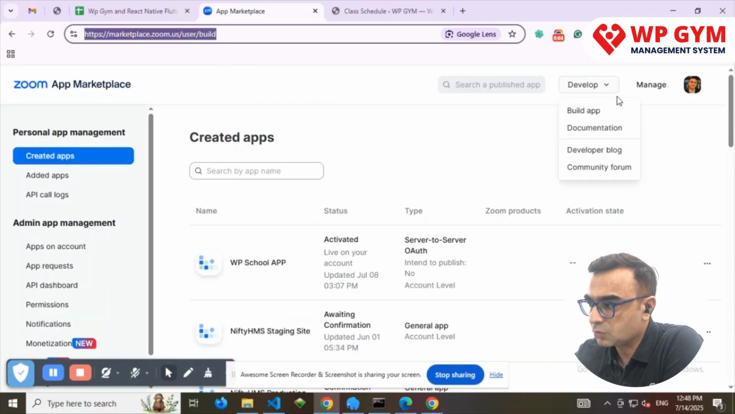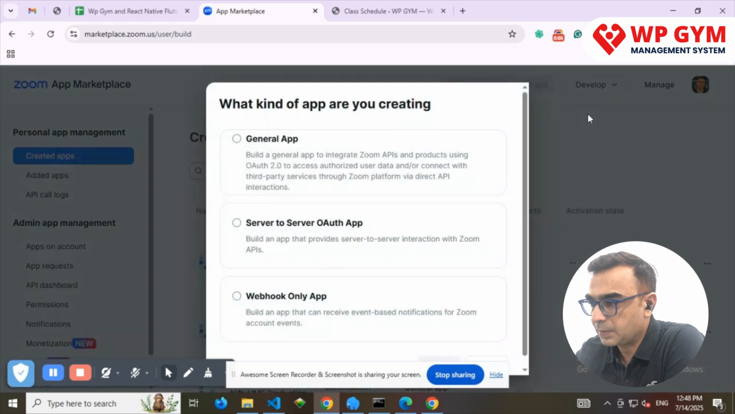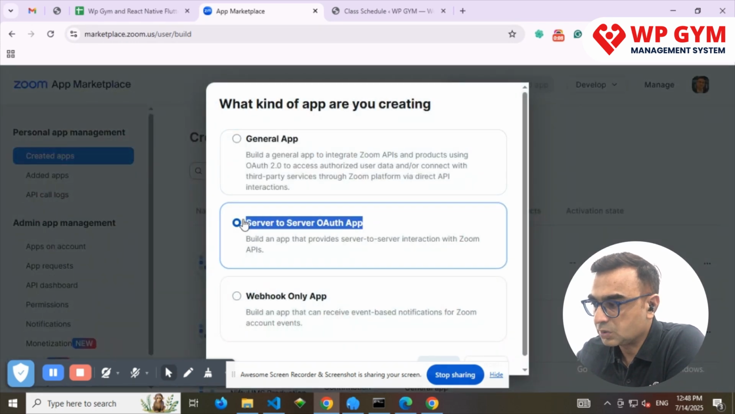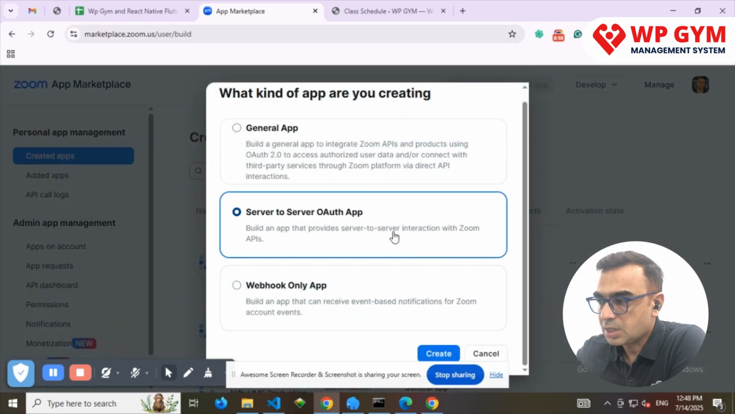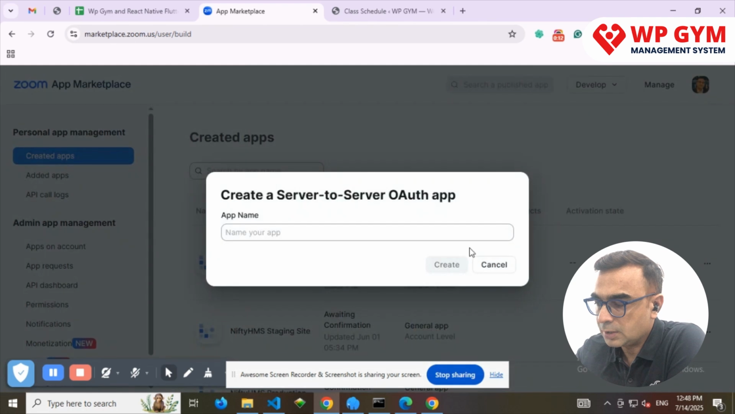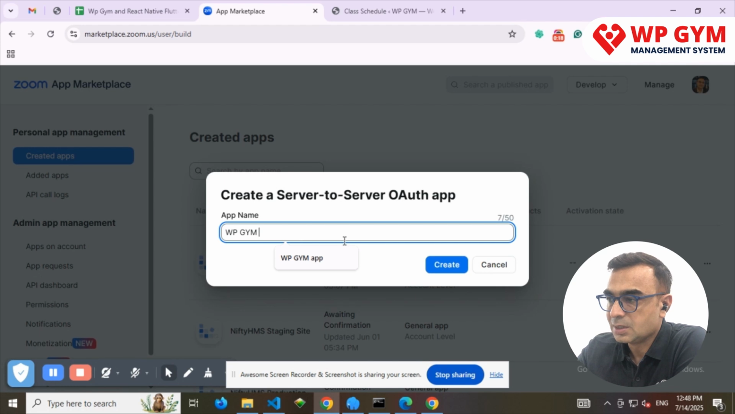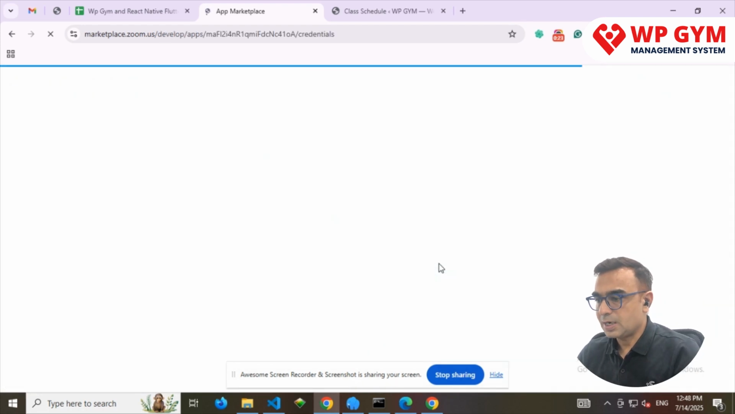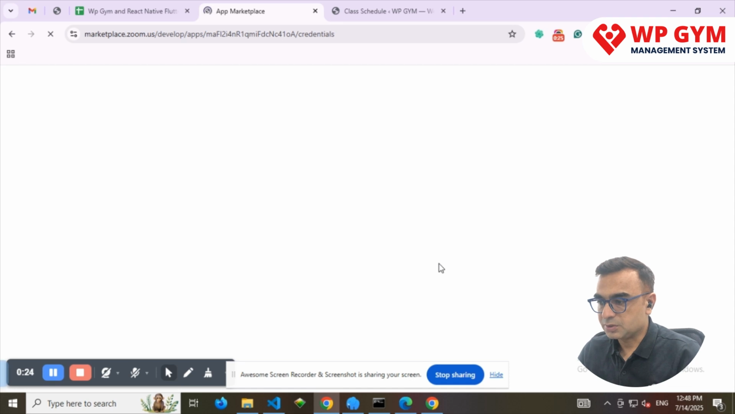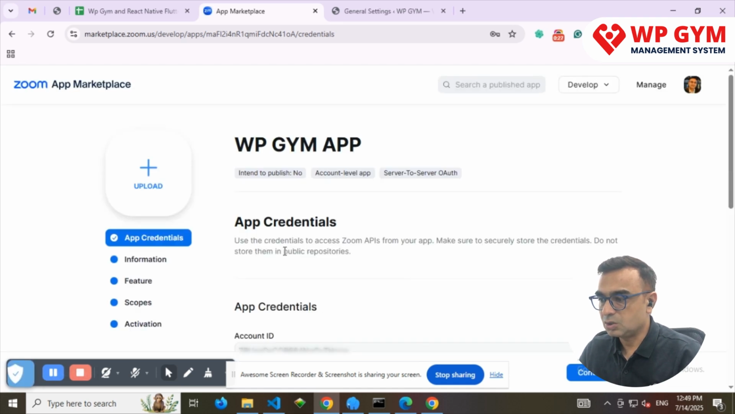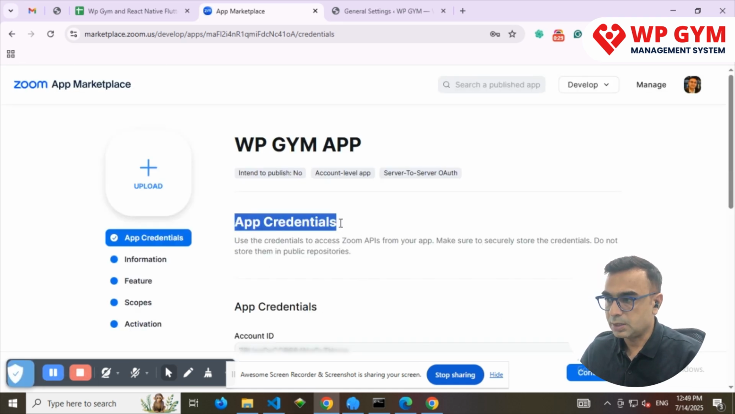So you need to go to zoom.com, log in, and then go to the develop drop down, build app, and select server to server app. Give your Zoom app a name that you want, like WPG or whatever your gym name is. You can just create a GymX app or something like that. And once you add that, it will give you the app credentials. So these credentials you need to put in WPG, right?